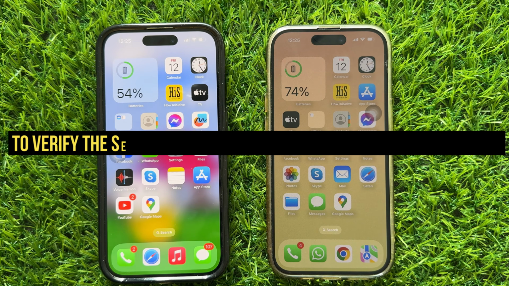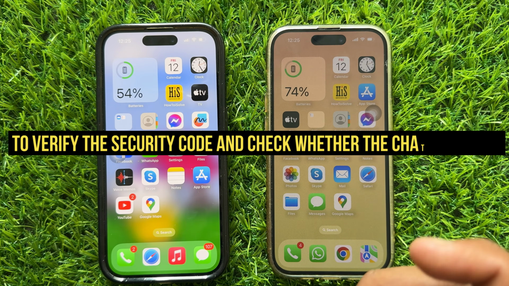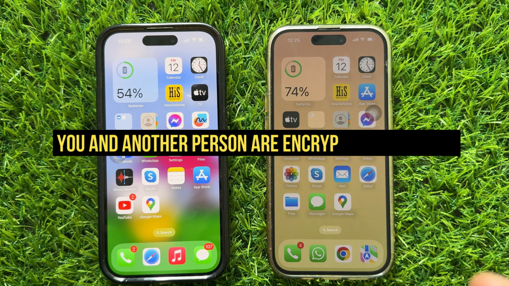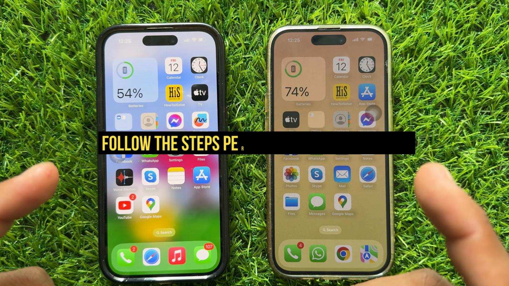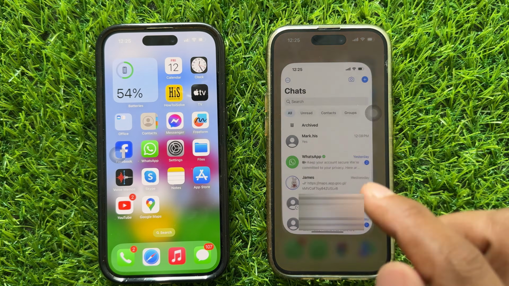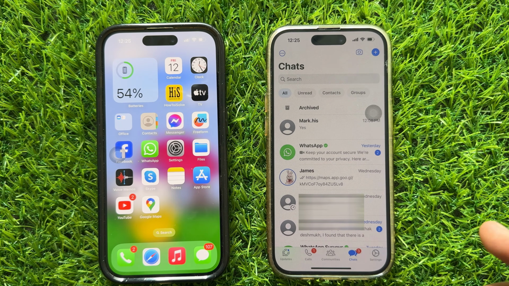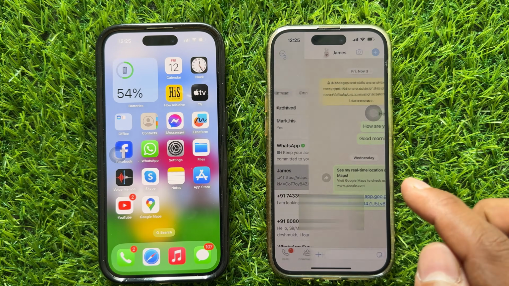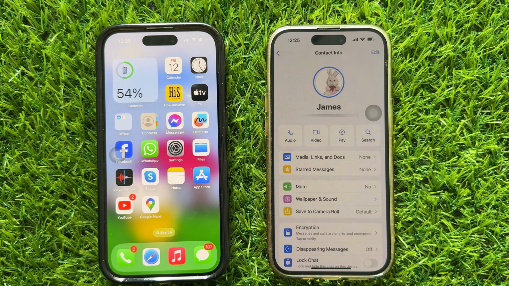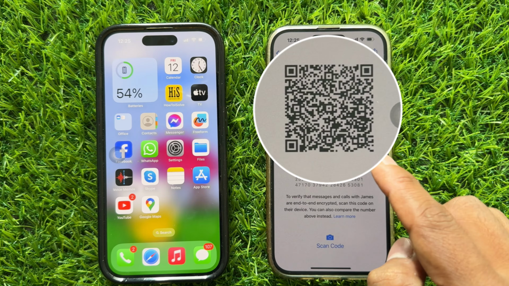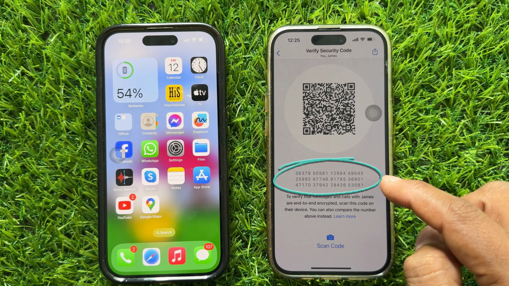To verify the security code and check whether the chats between you and another person are encrypted end-to-end, follow the steps performed on screen in the video. Launch the WhatsApp app on your iPhone and open the chat. Then tap the contact's name to open the contact information screen. Tap on encryption. You will see the QR code and 60-digit number.